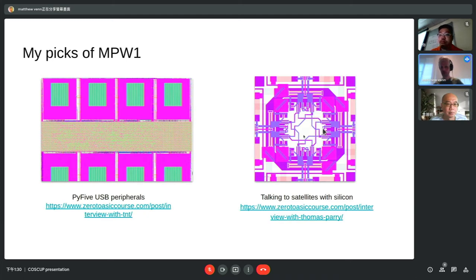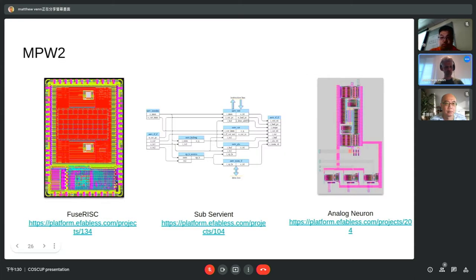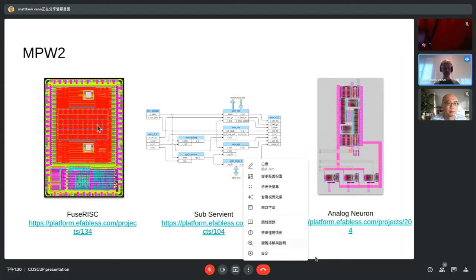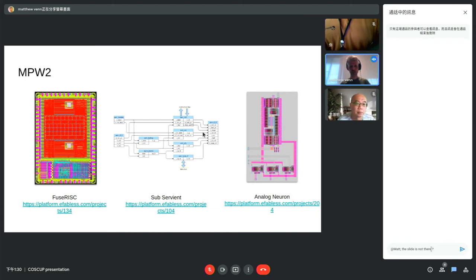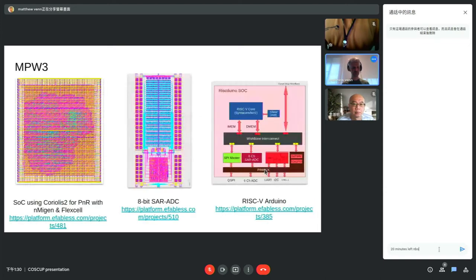This nice screenshot here is a PLL for a 3 gigahertz radio. Thomas Parry is building an amateur satellite radio transceiver, and that's a very interesting project. FuseRISC is two RISC-V processors with some custom FPGA fabric in between them, and the FPGA fabric is supported by Yosys and NextPNR. Subservient is a tape out of SERV, which is a very, very tiny RISC-V processor, the smallest one. Analog neural networks.